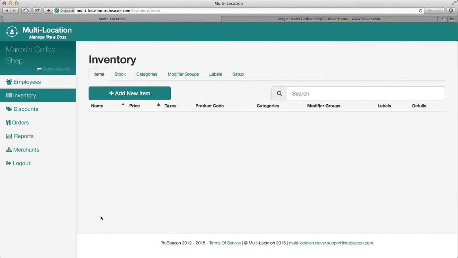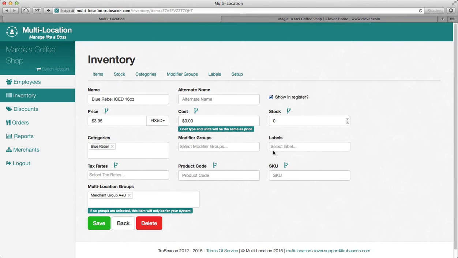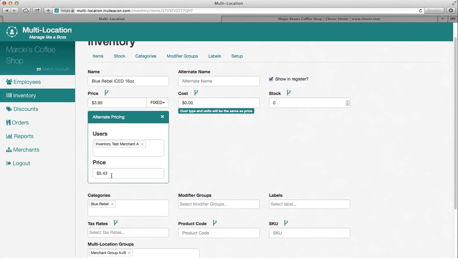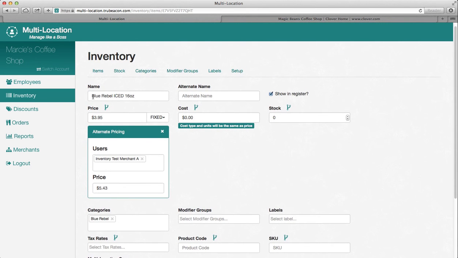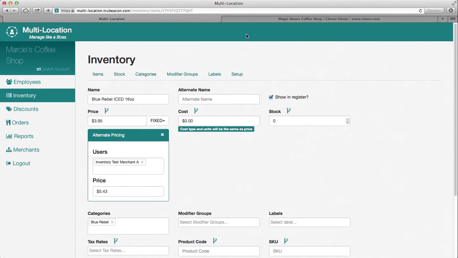The page will refresh. I'll click back into it just to confirm what we've done. The page is loading. In just a moment, you'll see, okay, the alternate pricing is there for test merchant A, $5.43, and this happens to be this item called Blue Rebel Iced. Okay, so let's confirm that that actually did what we think it was supposed to do.